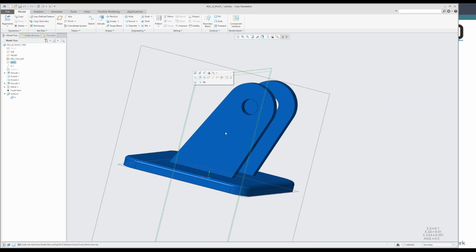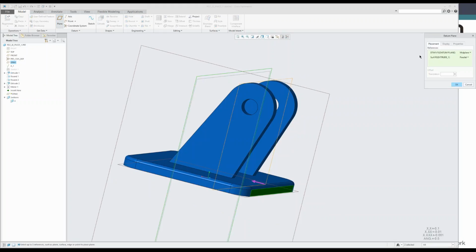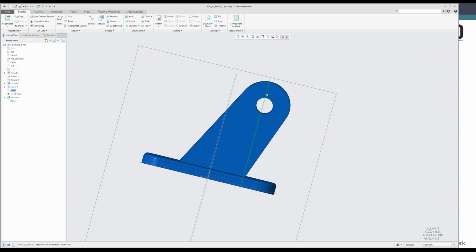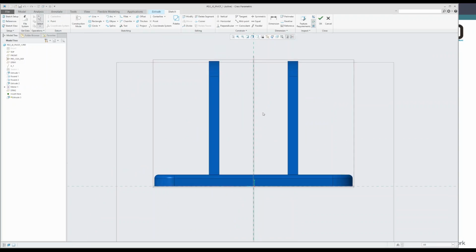But now we have the ability to create a mid-plane. So if I just select these two references and go to plane, I can now create this mid-plane here, and it's seamlessly done like that. And I can go ahead and left-click it again and extrude off of it, and get back right into my extrusion area.